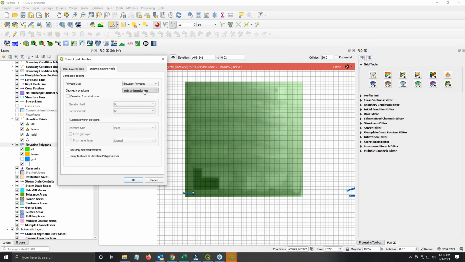If you choose the grids within the polygon, it will sample anything touching the grid. If you use the centroids within the polygon, it will only apply the update to a cell whose centroid is within the polygon. I hope that makes sense. And sometimes that's important because you don't want overlap. So in my case, I can do either because my polygons represent the whole grid element.